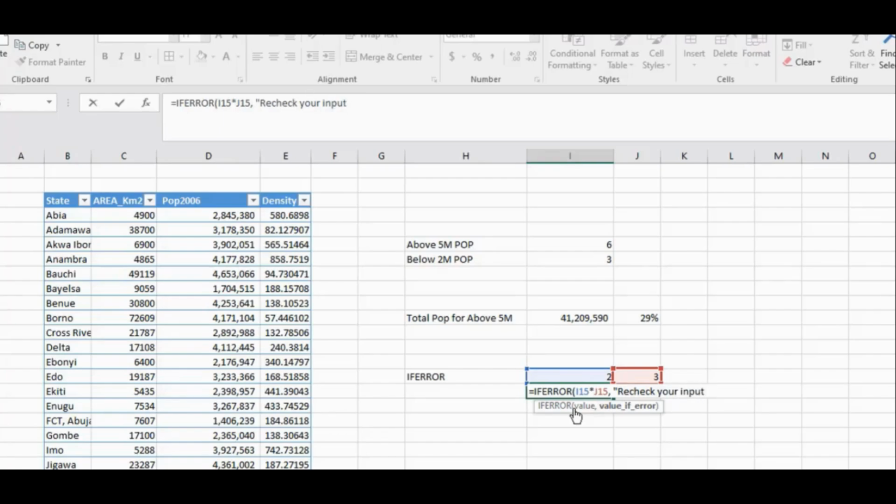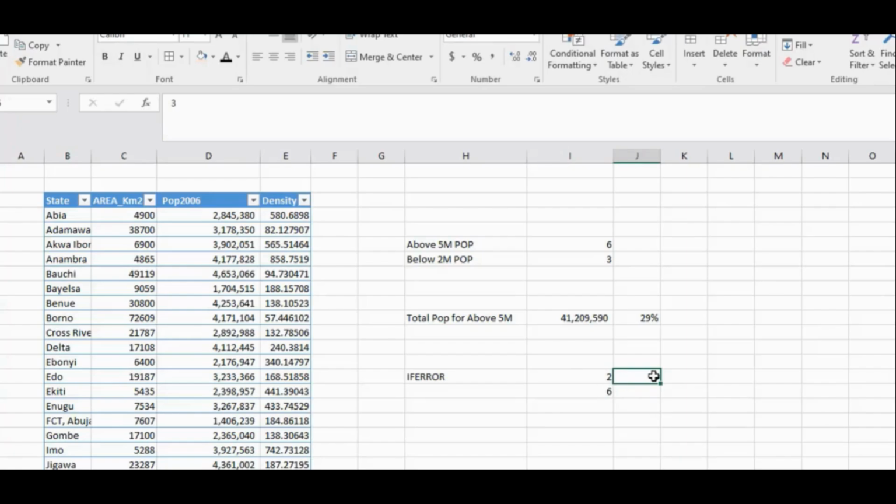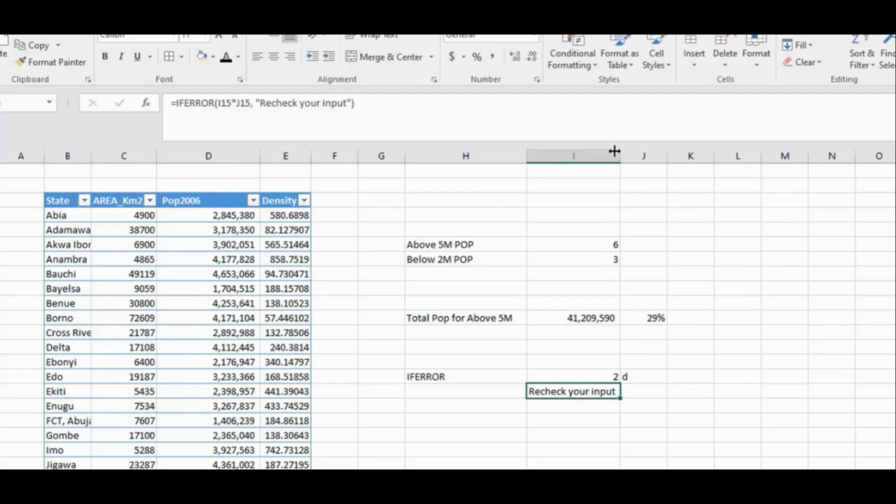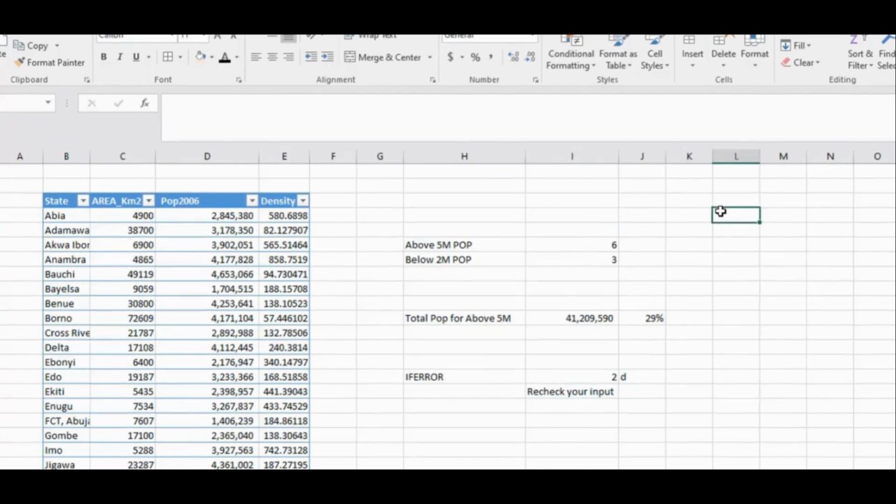Check your inputs. Okay, so 2 times 3 is 6, so you have 6 here. But if I have an alphabet here, you see that instead of returning an error, it returns this message which tells me to check your input. So that's what the IFERROR does. But there's another one, which is the IFNA. IFNA returns a value if the evaluation returns NA instead of an error. So let's look at an example of that.